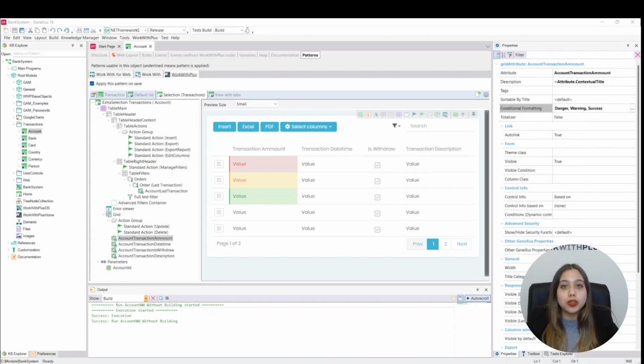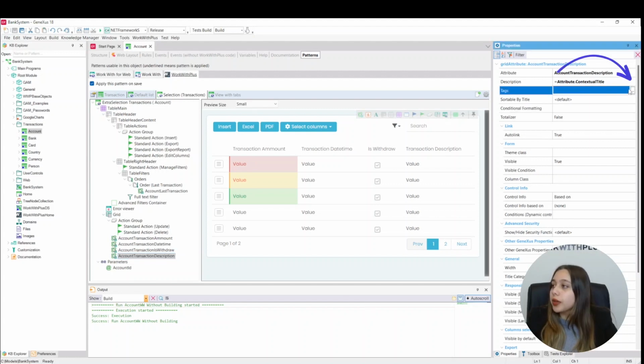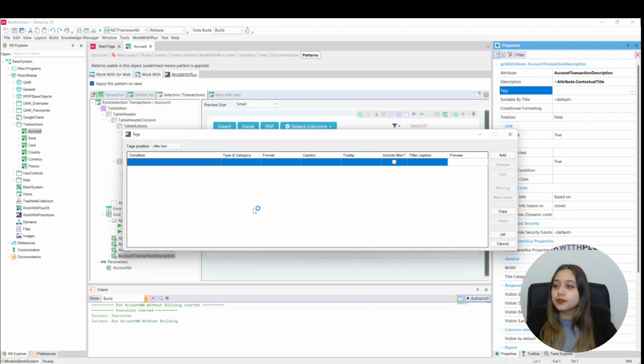Now we are asked that if the movement is a withdrawal, an exclamation icon appears next to its description. If it is an entry, a check icon appears. For this, similar to conditional formatting, we have the columns tag, which allows adding icons depending on the conditions. To do this, we are going to go to the description column and click on the tags property. Here we have the tags property, and when we click on the three dots, an editor similar to that of conditional formatting opened, except that in this one we will choose icons.